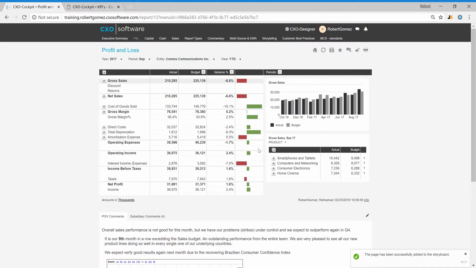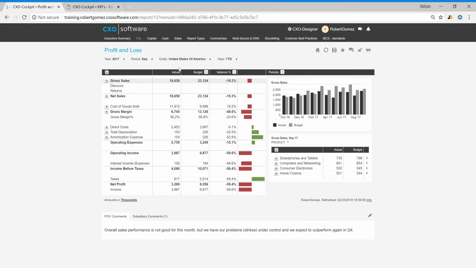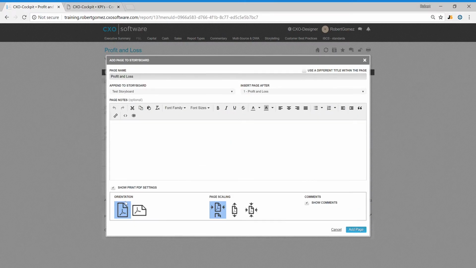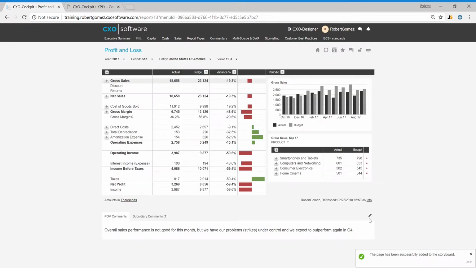So at this point, I not only can add different reports to the same storyboard, but I can add the same report with different views. So in this case, if the second page of my packet, for example, would be not Comma Communications, but the next level down for USA, I can simply switch the entity and again select the star icon. Select my storyboard that I've just created, which is my test storyboard. Print PDF settings should stay about the same, and I'll add this page.